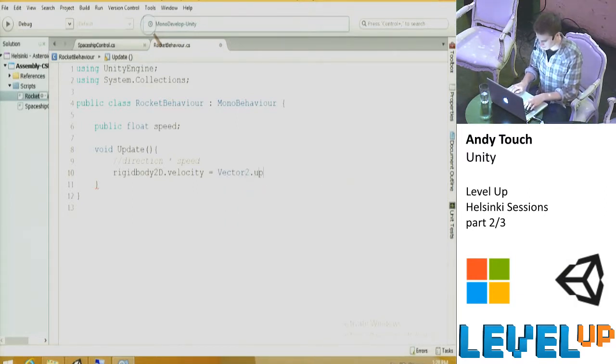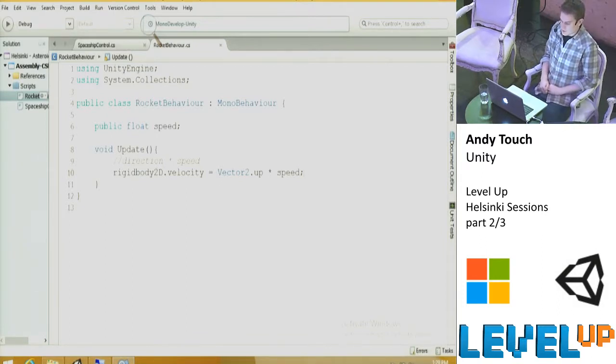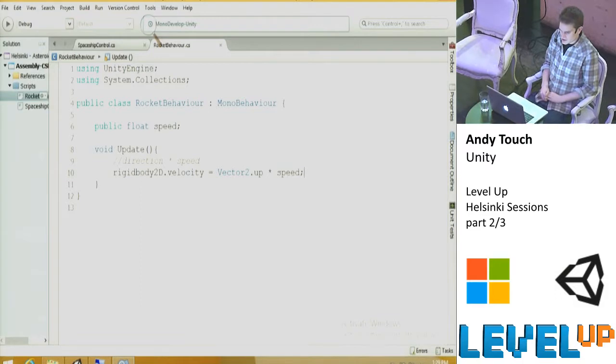Yes, it's as simple as that. Vector2.up. The very complex thing. If you wanted to go down, you just do minus Vector2.up, a completely opposite direction. But we're not going to. We do Vector2.up, and we multiply that by the speed. So every frame it increases its velocity and moves it upwards using physics. So that's cool.